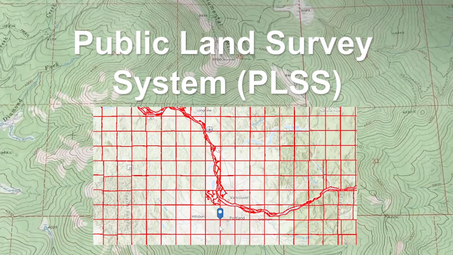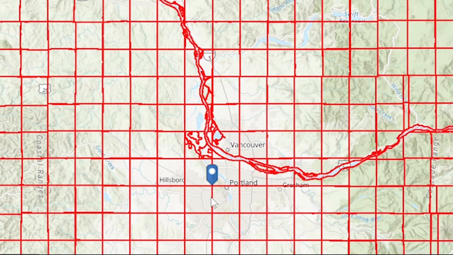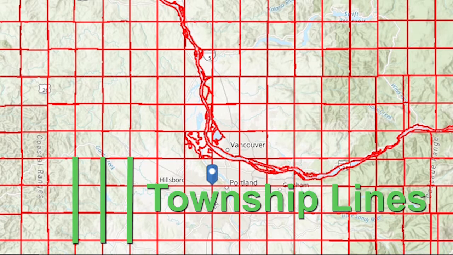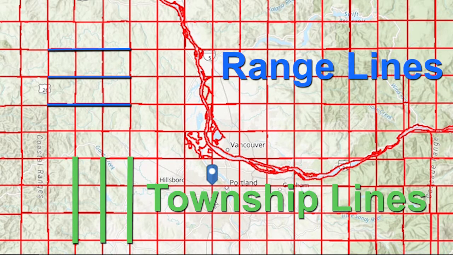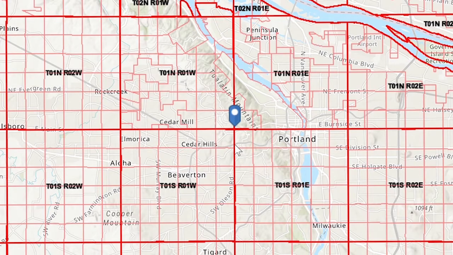This is a system of squares that originate at a central point called a meridian. In Washington and Oregon, we use the Willamette Meridian, which is located down in Oregon, and then we use a number of lines to move up and away or down and away from that central point. The two lines we use are called township lines and range lines. These lines are 6 miles apart, and they start at the meridian. Township lines go north or south, and range lines go east and west.